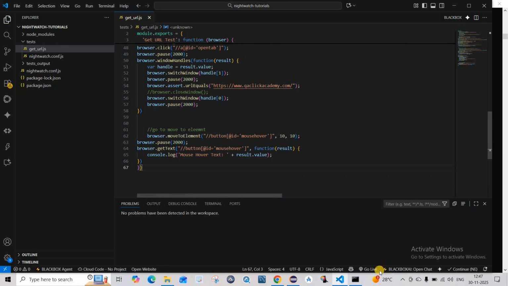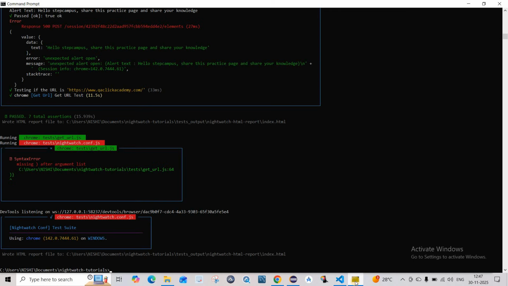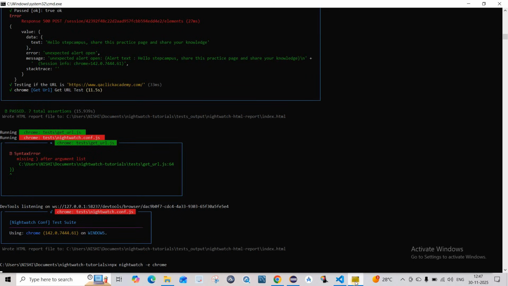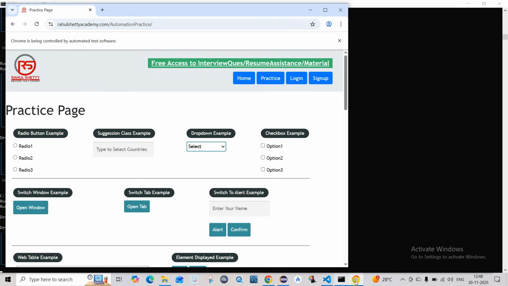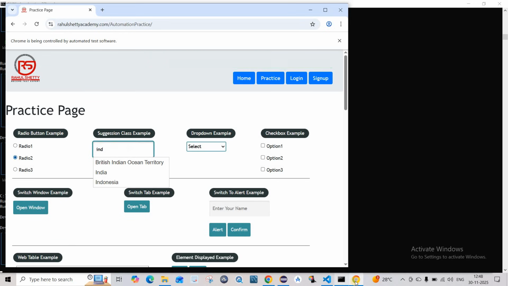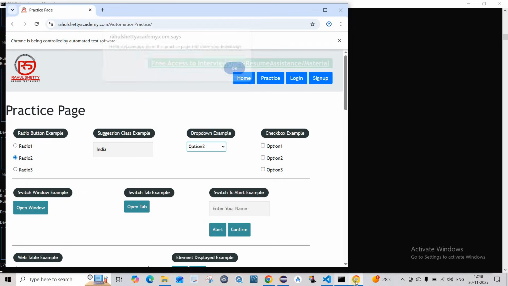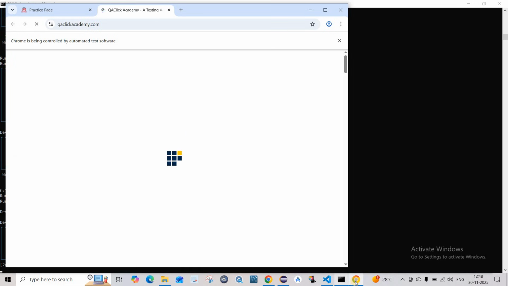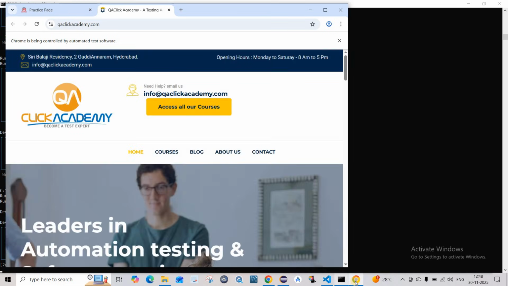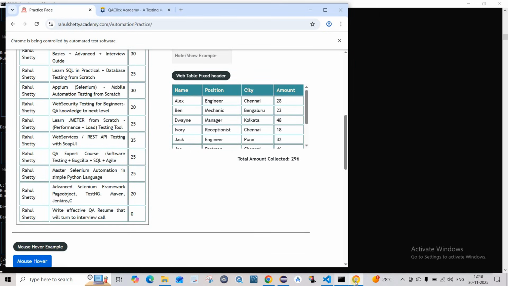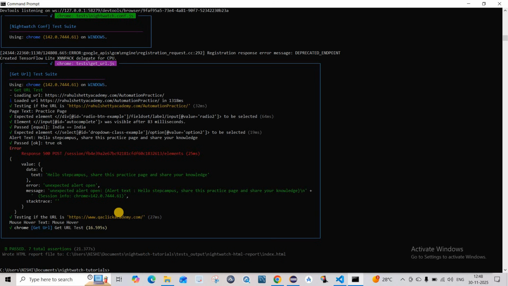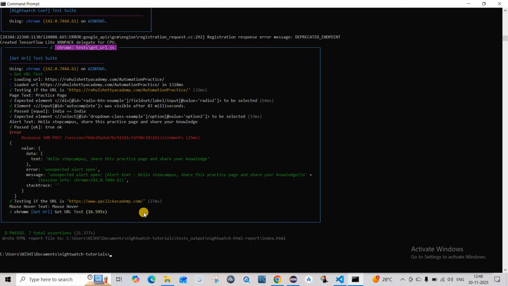Now go to this console and run it. This time the browser will open, radio button 2 will be selected, IND will be selected, option 2 selected. It will go to Quick Academy, then back to the previous one, and then it will go to the move to element, and inside this console we have to get the value. Let's see if this value is there or not.